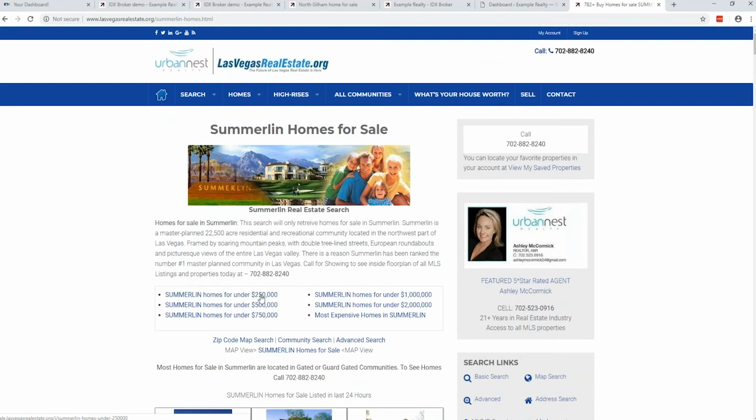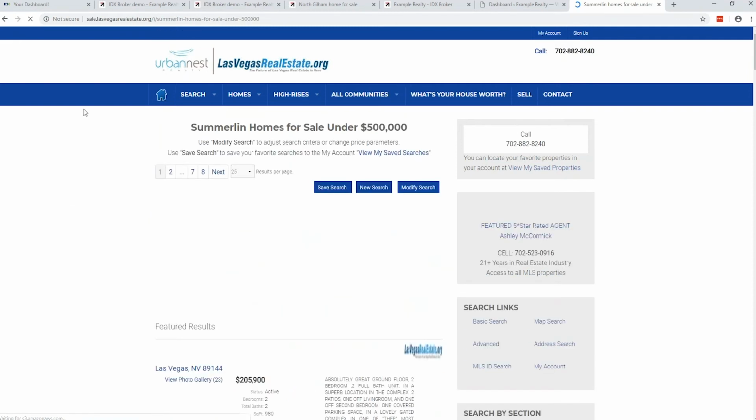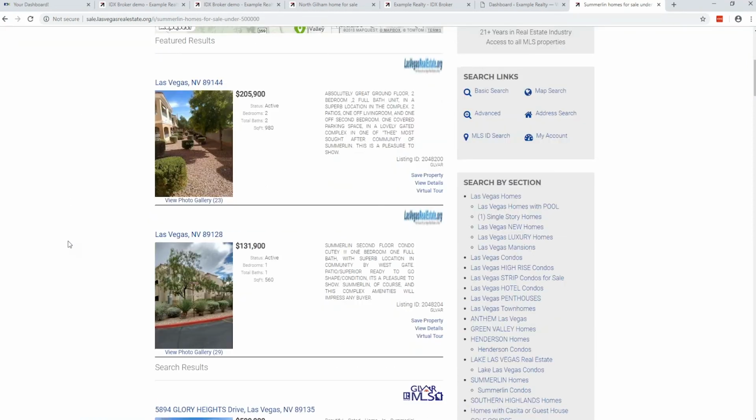Let's say you have a client that's not looking for a $2 million home. You've got a client that wants a $500,000 maximum. Now we're doing a save link on a predefined search for Summerlin homes under $500,000. So this is a great example of using things both directions. You've got the widget and you also have them.